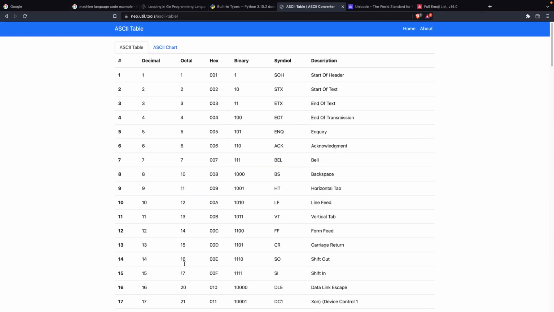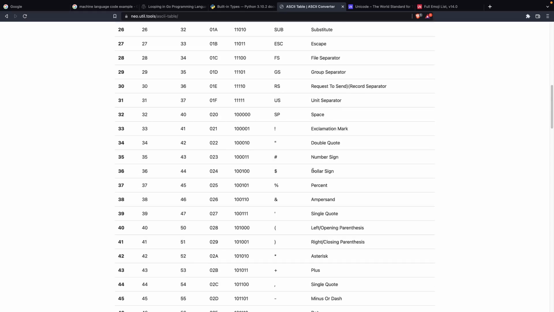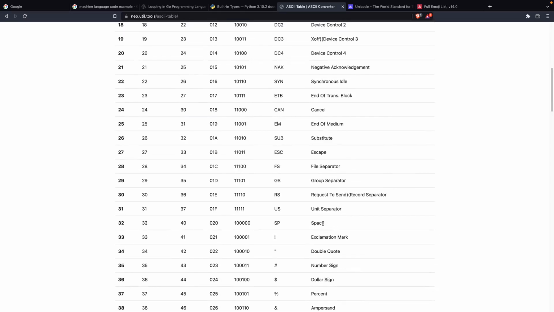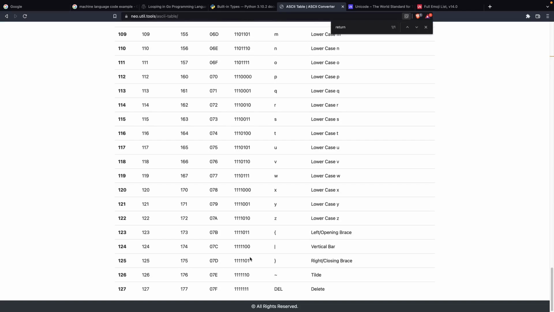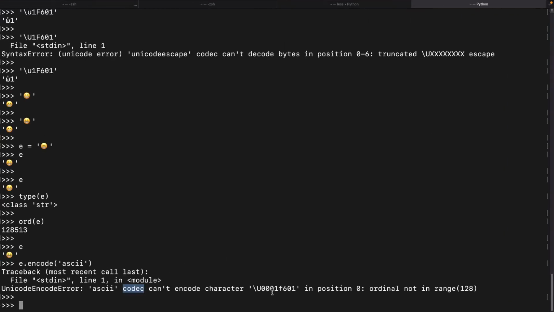Even the space that you type is stored like this, as 32. Even the escape character. Even enter, that is carriage return. When you hit enter, that is also stored as 13. But overall, ASCII can't encode and decode that code point.